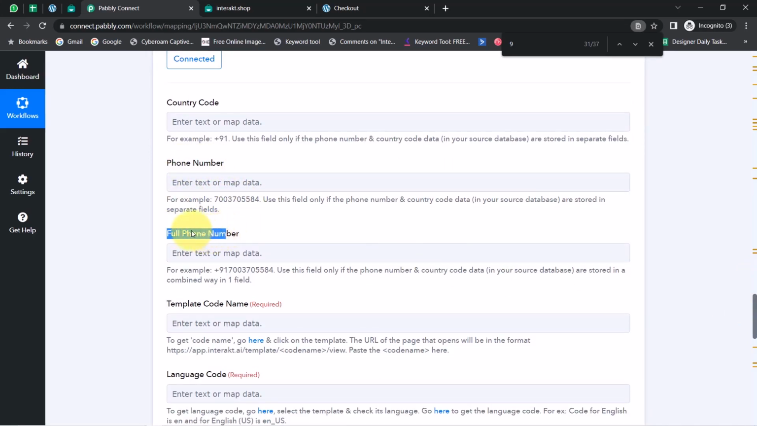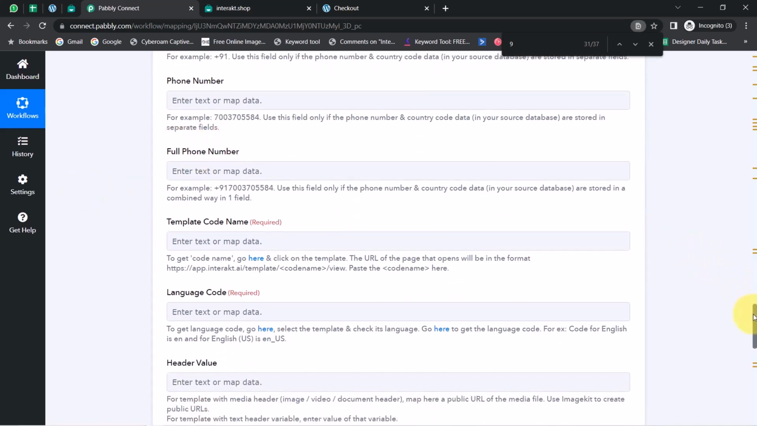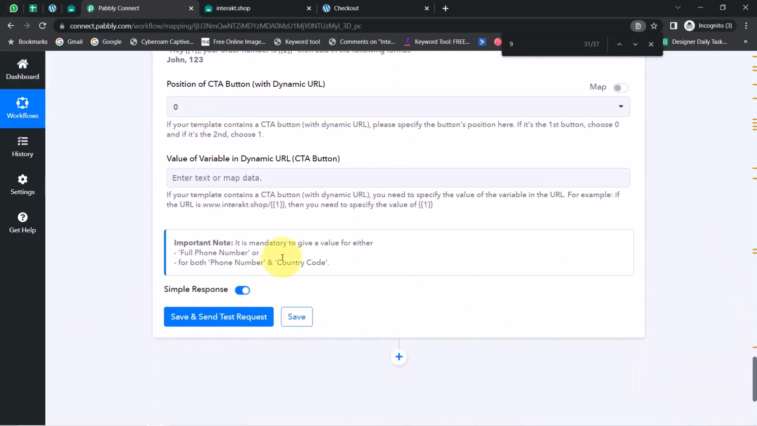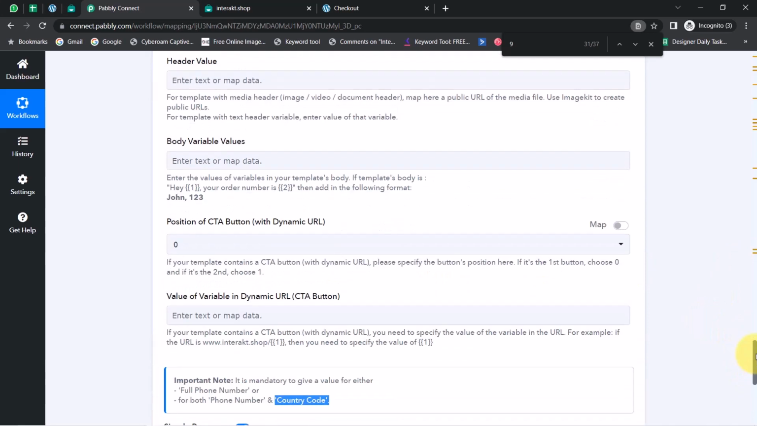Okay, so why is it asking me the same thing at two different places? Before I explain this, firstly I will show you a note: it is mandatory to give a value for either the full phone number or for both the phone number and country code. Well, it completely depends on what type of phone number you have.